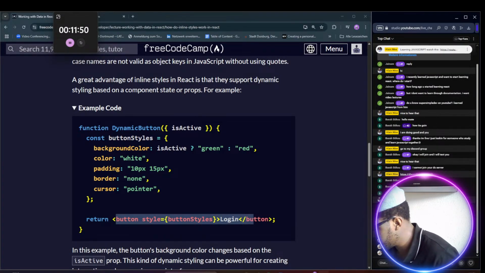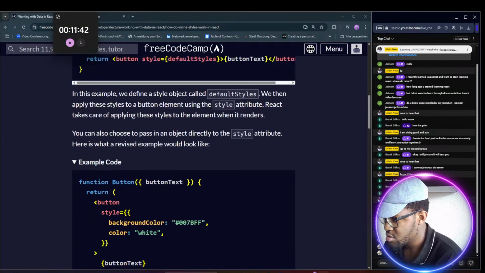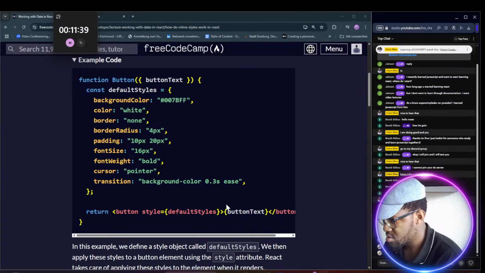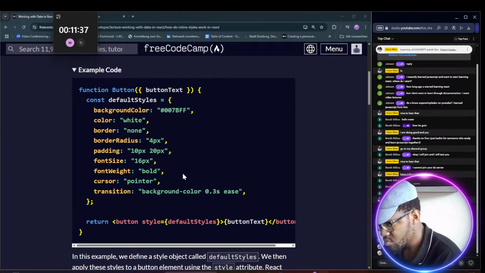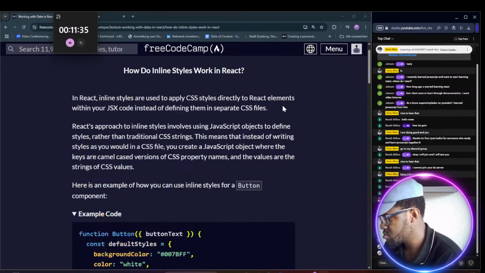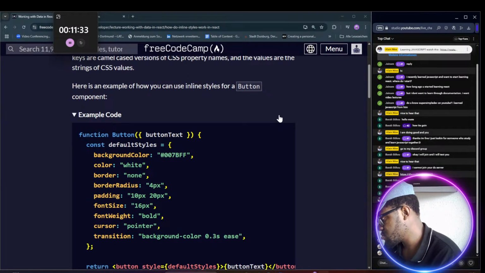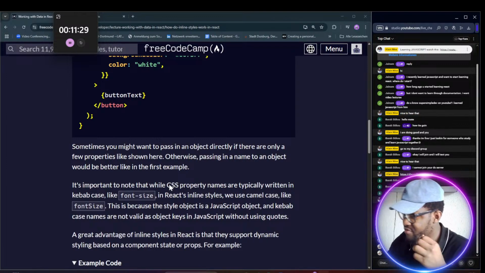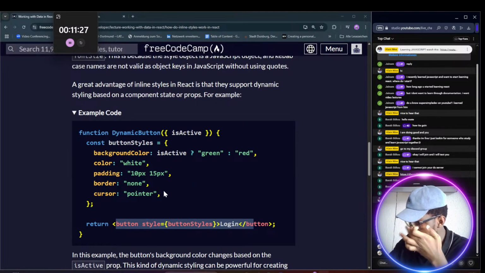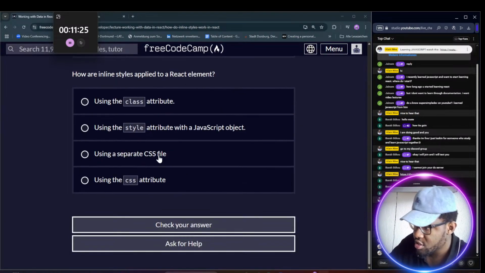Yeah, exactly. Dynamic button isActive equals true. I don't think that we have these curly braces here, so let me check it. I don't think that we need these curly braces, but I will check it after. Thank you. So now let us continue with the questions.